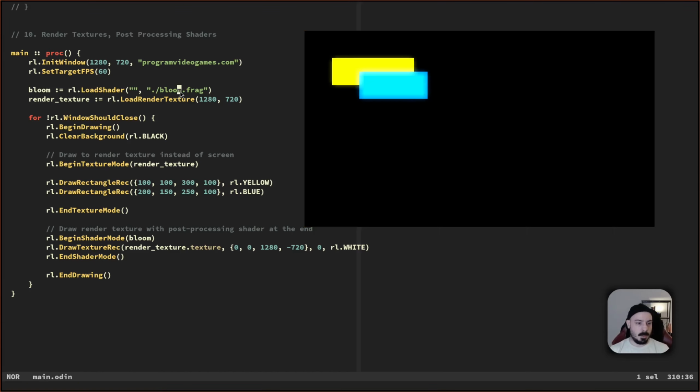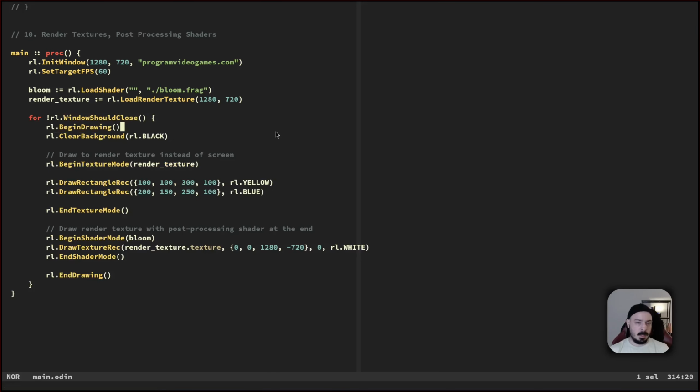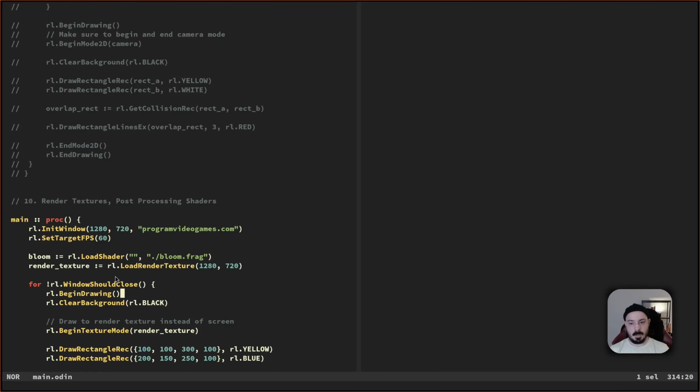Pretty cool. There's a bunch of example shaders that you can just grab from the Raylib website that work. This one is from there, so I highly recommend checking them out. And yeah, that was just 10 quick examples of how to use Raylib and what kind of stuff it can do. I'm sure that there's a lot more really interesting stuff that I'll show you in the future. So thanks a lot.